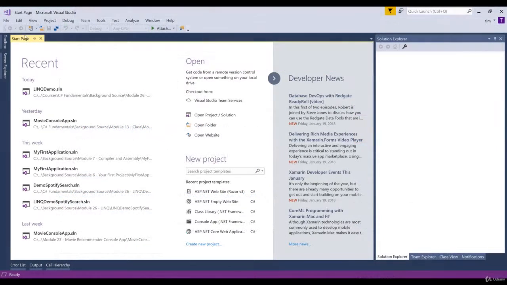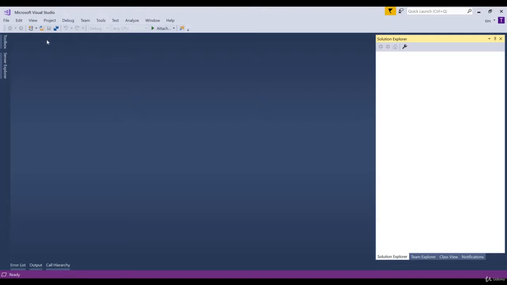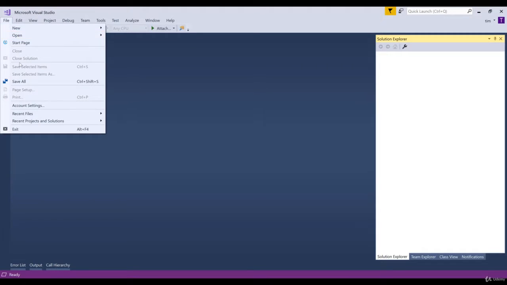Lastly, if you close the Start page by clicking on the Close icon in the tab, you can go to File tab and select Start page to reopen it again.